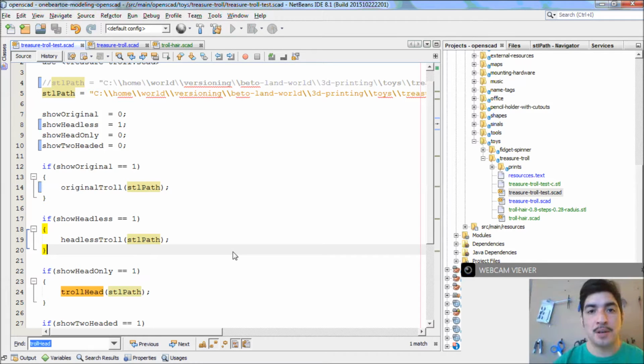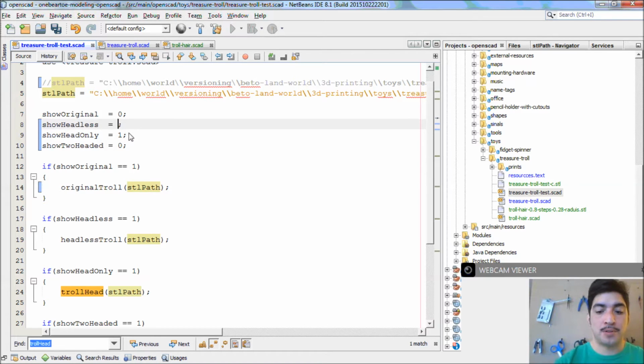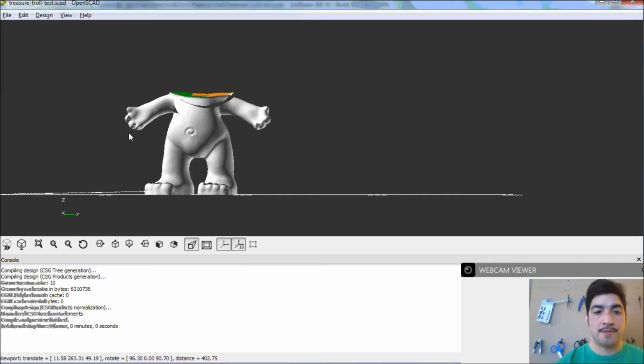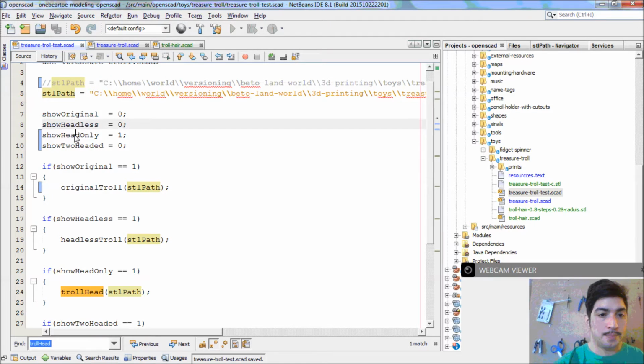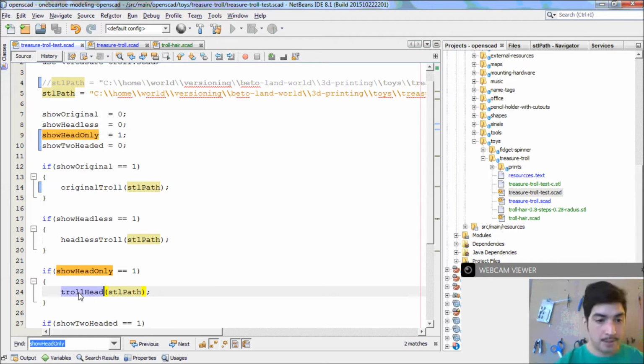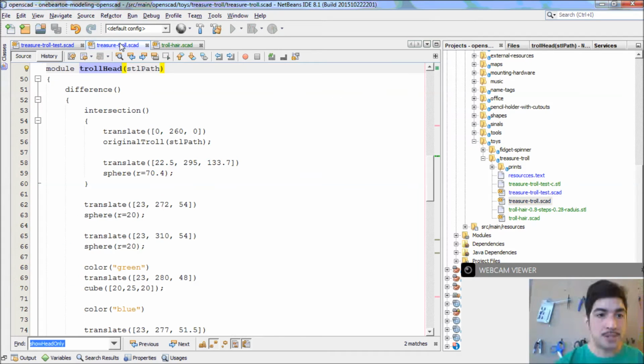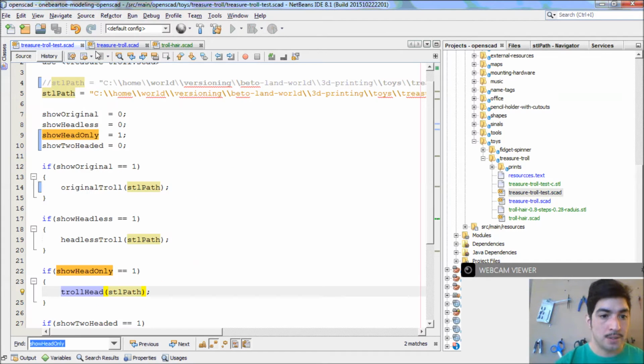So that required taking away the body part. And this flag is used to only view the head only part of the troll. So right now we have this guy, and then if I save it, I'll just view the head. And the head only flag calls the module troll head, which is saved in this file, and I'll show the implementation next. Yeah, it's troll head.